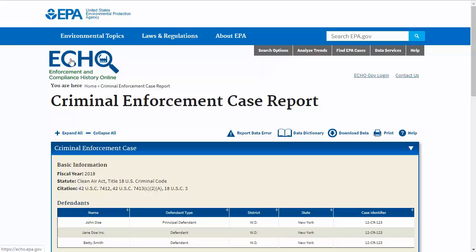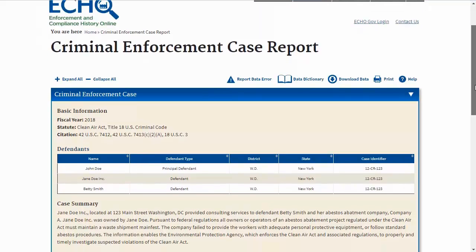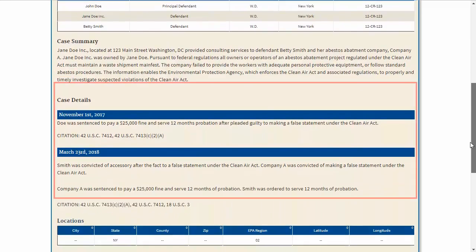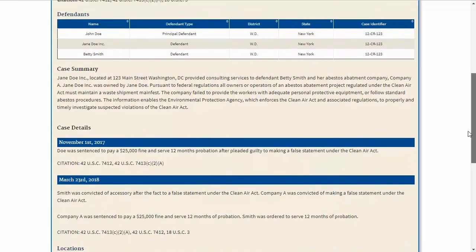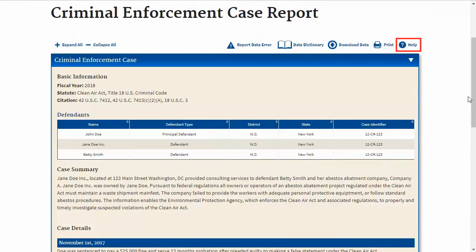The case report for criminal cases is different than those for civil cases. This report is divided into 5 sections: basic information, defendants, case summary, case details, and locations. For more information about the criminal enforcement case report, click on the Help link at the top right of the page.